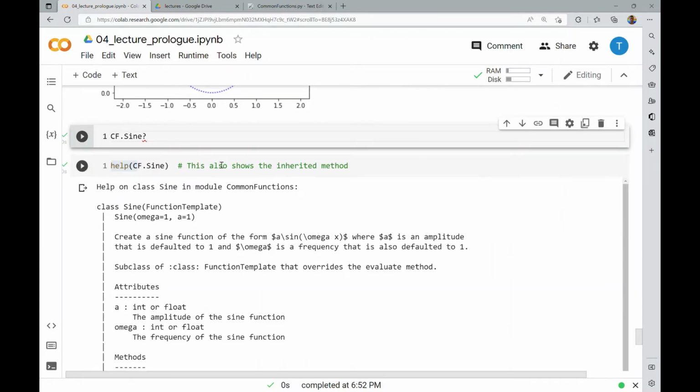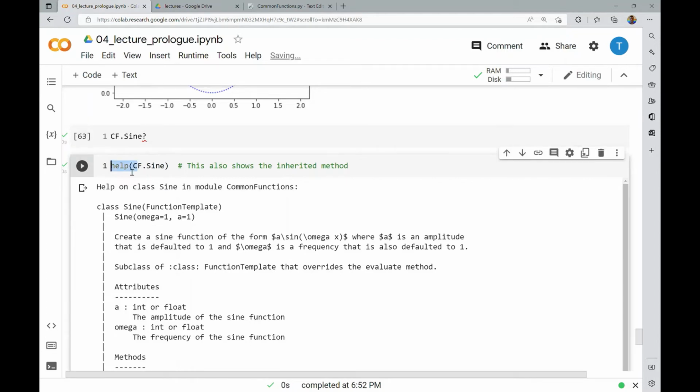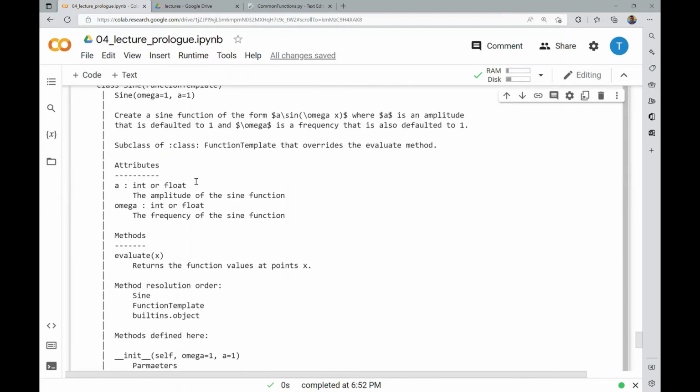The question mark is for a very quick look at some documentation, but it's more limited than using help. They both have their place. I'm just showing you more things.